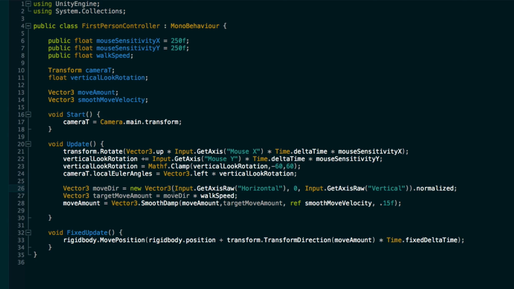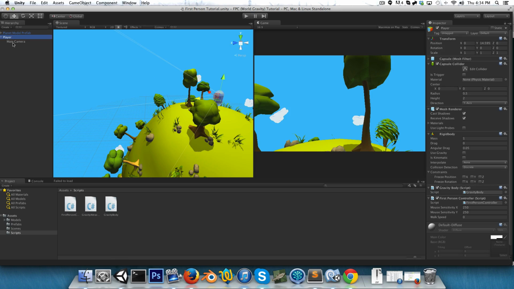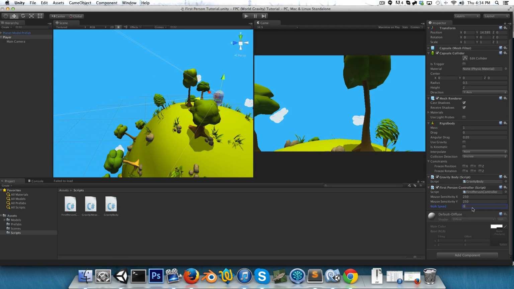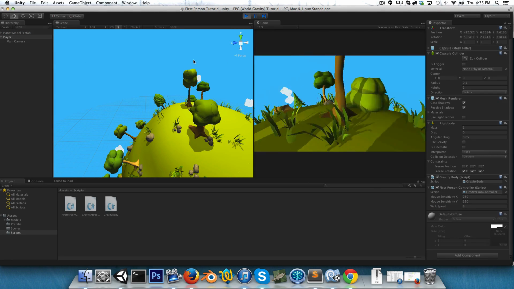We're getting our move direction, horizontal and vertical, and normalizing it. We're setting our walk speed, which is 0. We can set that by default to 8, maybe. Since this is a public float, changing it in the script's not actually going to change anything. It's still 0 in the inspector. So I'll set that to 8 over here as well. And yep, now we can walk around.